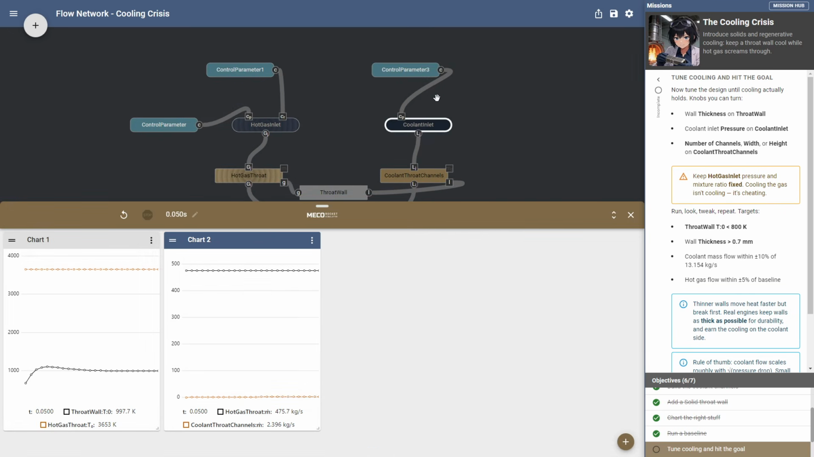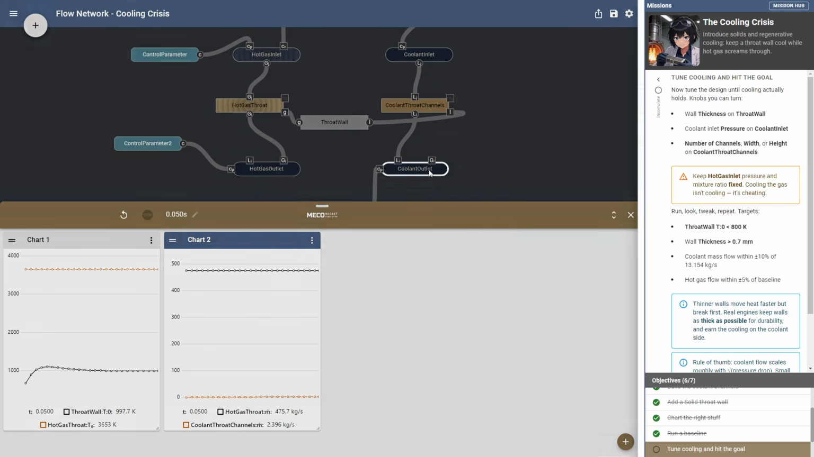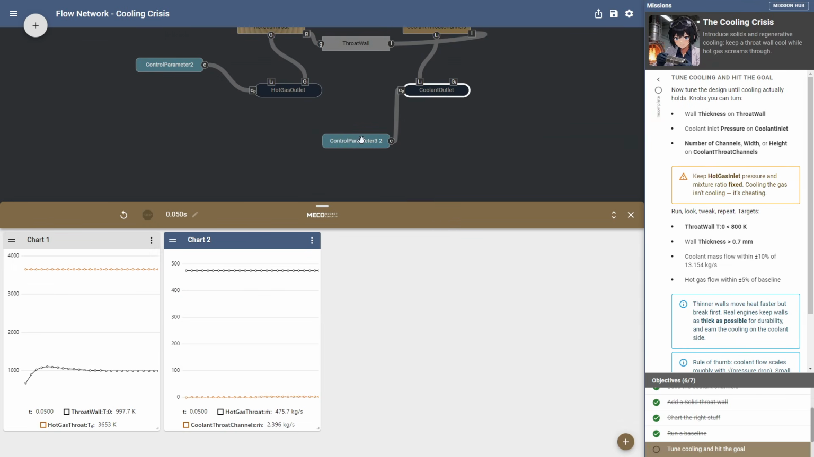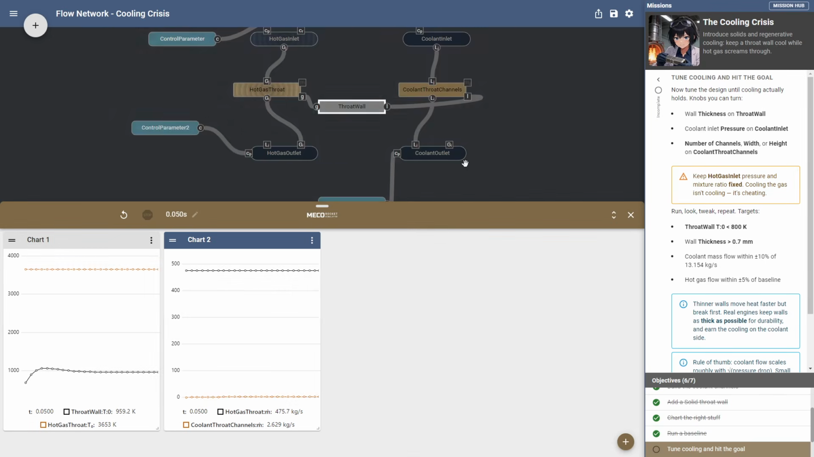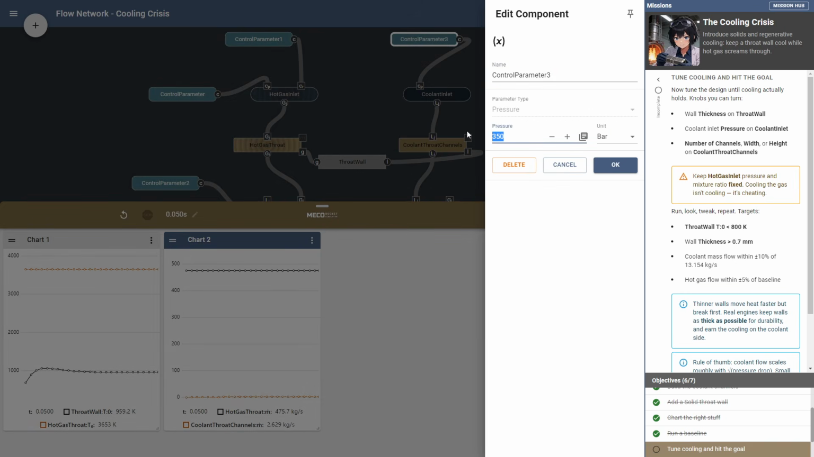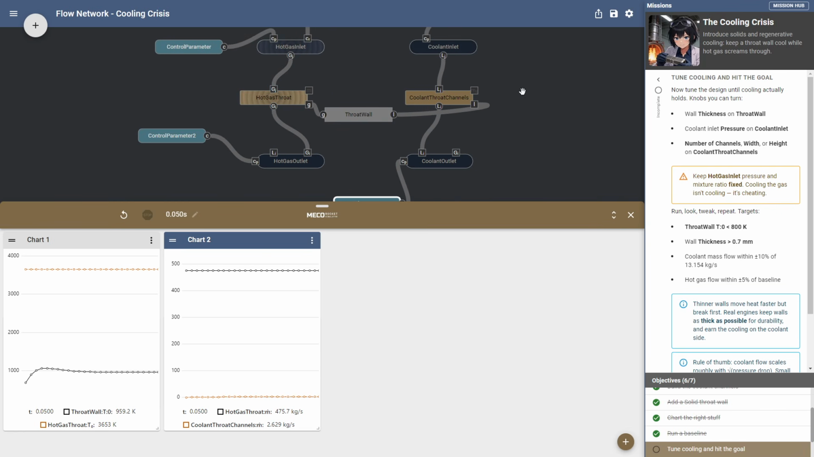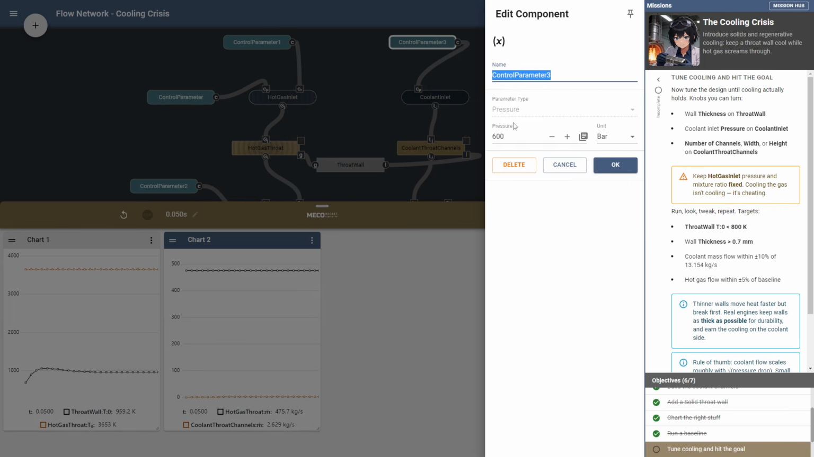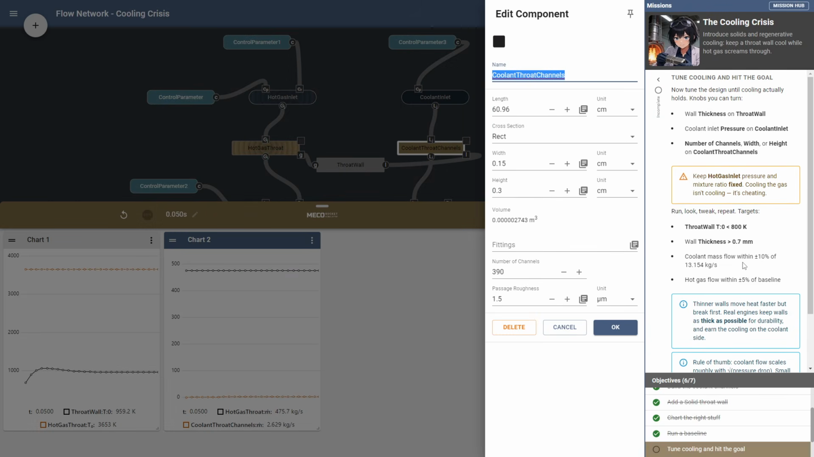Let's change the pressure. That's one way to make sure you've got more flowing through, aside from changing the size of the channels. Well, I've changed everything. Maybe I need to change the coolant pressure a whole lot more. 600. Well, increasing the coolant pressure did not help anything. But it does want coolant mass flow to be increased.